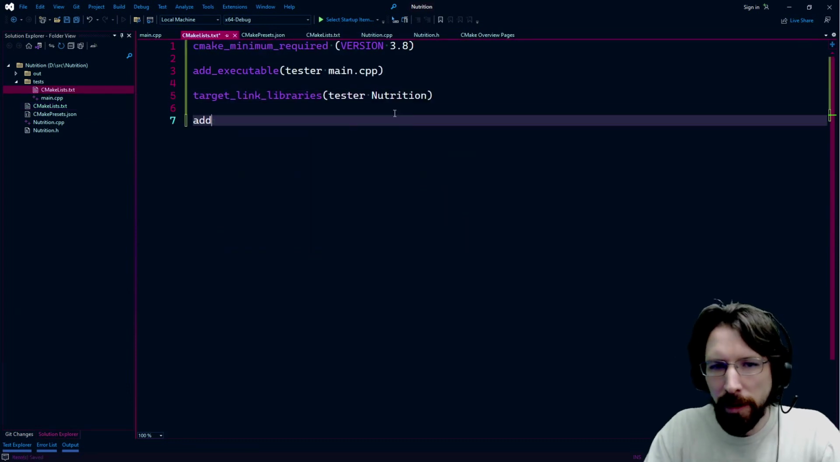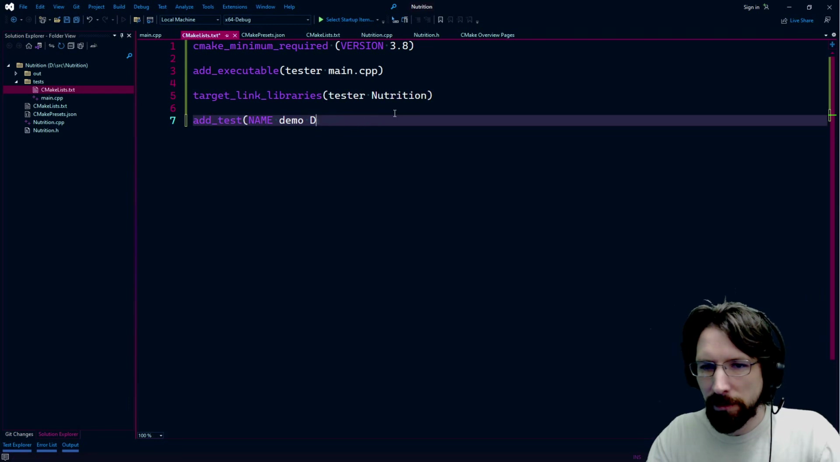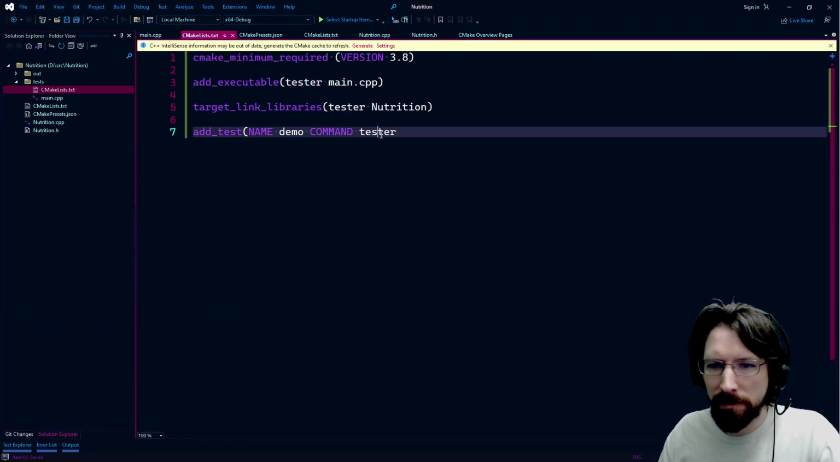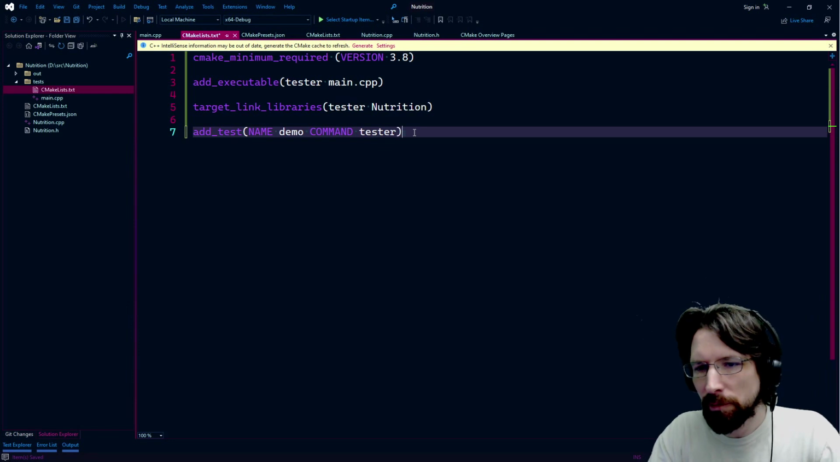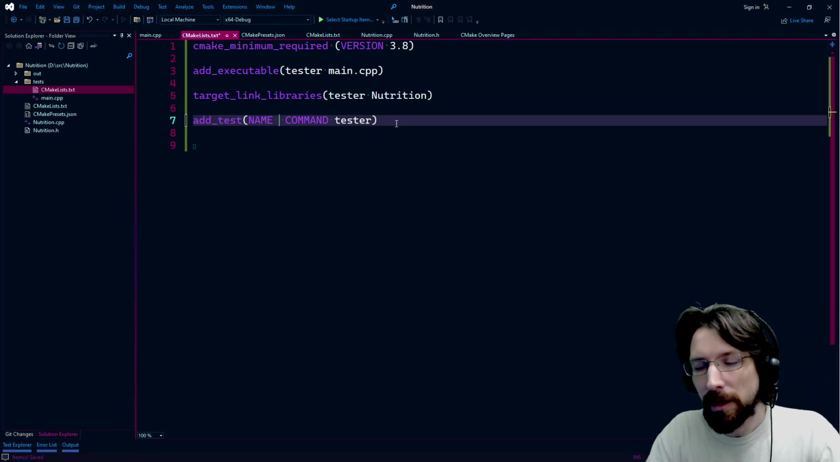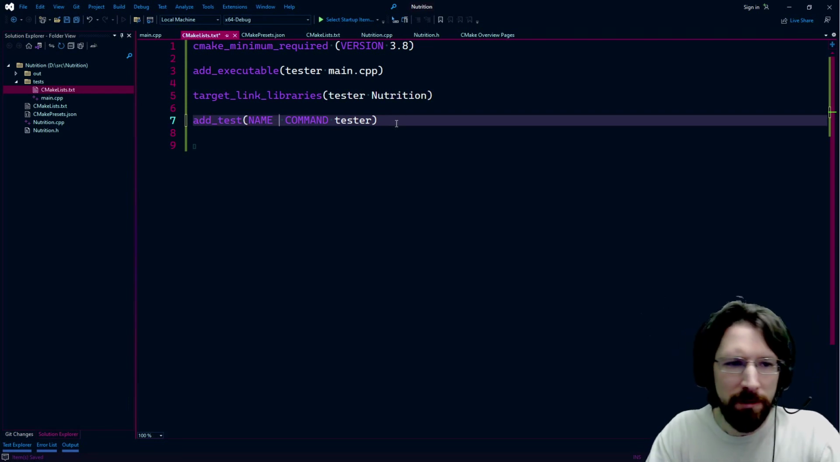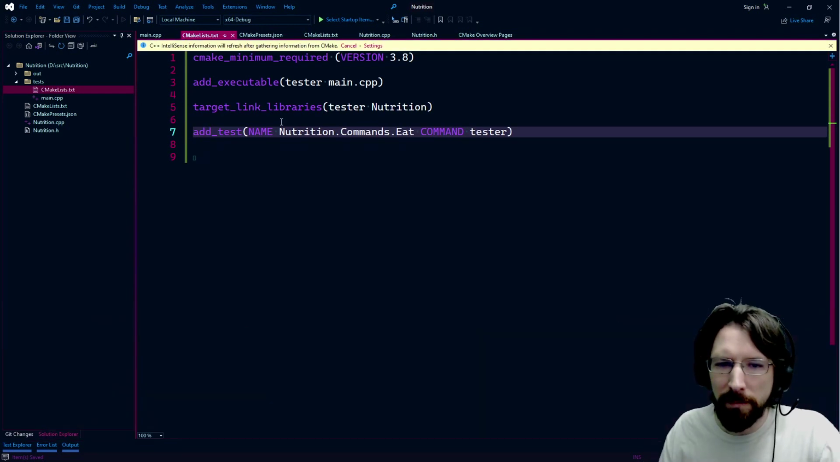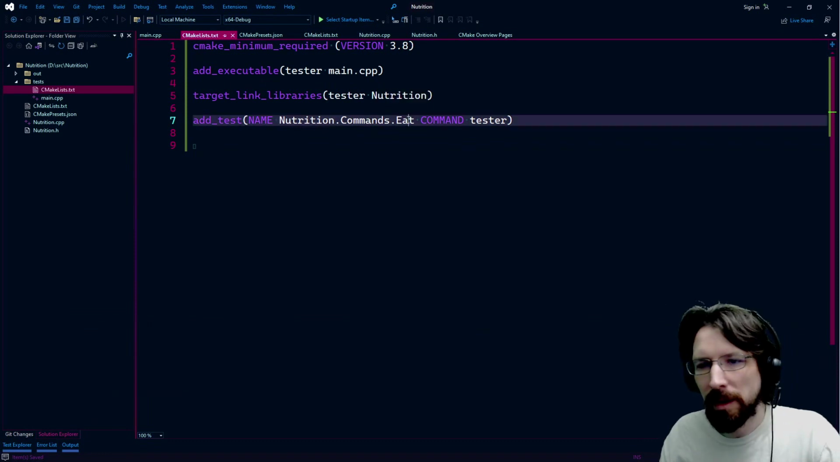And then we want to add a test. We give this test a name. We'll just call it demo, and we can give it a command. So the command here is just going to be tester. It's basically got to be an executable, and then you can follow it with any arguments if you want. We're not going to follow it with any arguments. Oh yeah, we also want to namespace these a little bit. So let's put it in the namespace nutrition commands eat. So we're going to, in theory, test the eat command here.